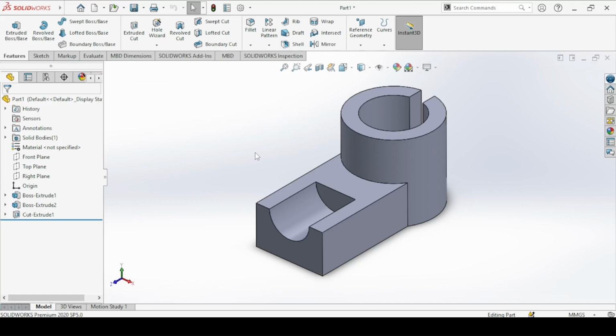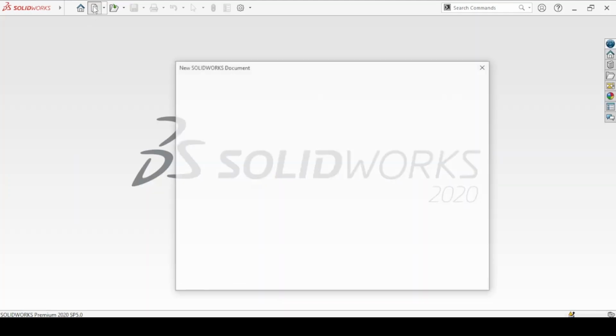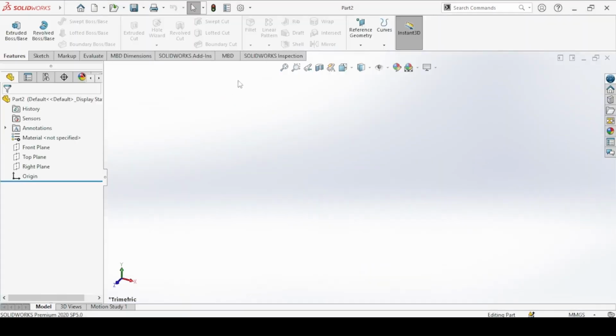And let's get into it. In the SolidWorks window, locate the new and then make sure it is set to parts because you're going to model a part and click OK. This should take us to our modeling canvas. We can start the model.